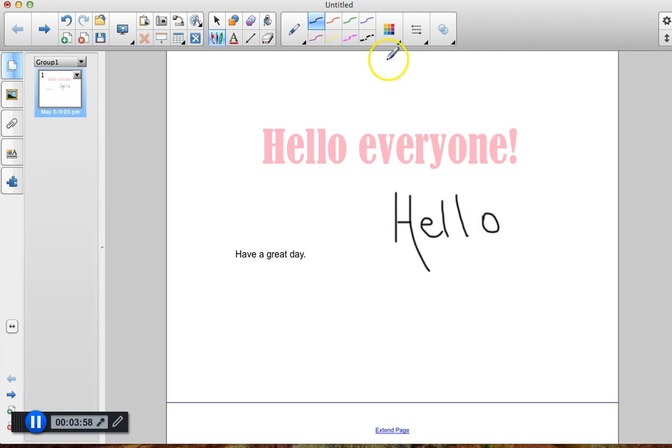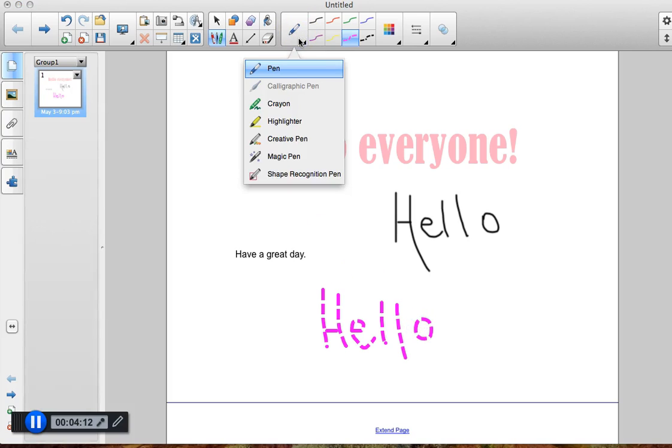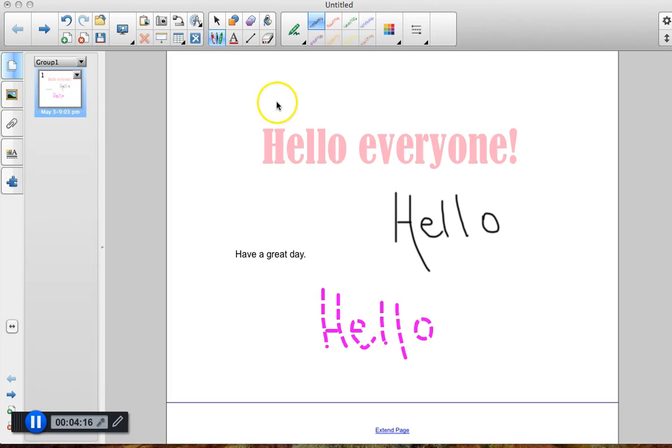Now just have a look if I change something up. Let's say I do it in this dotted hot pink version. I can still type hello, but it comes out dotted and hot pink. I guess I'm not typing it, I'm writing it. I could go over here to my option and make it a crayon instead, and it'll just come out with that crayon look to it. So it's another way to write.